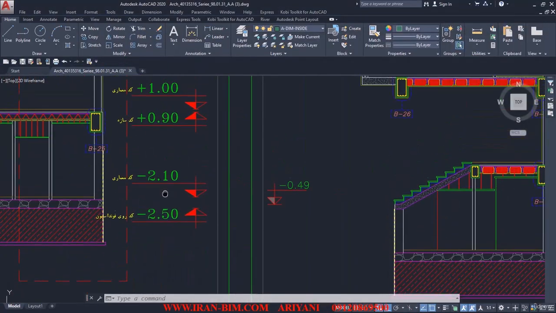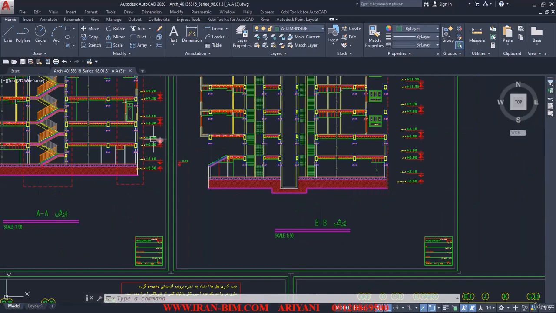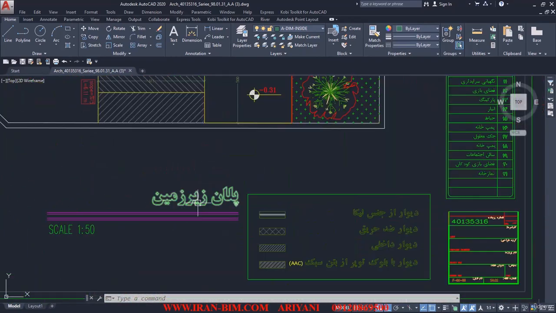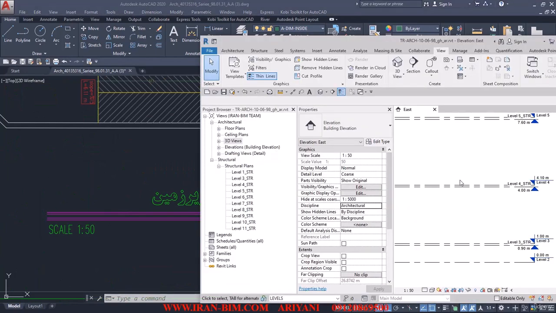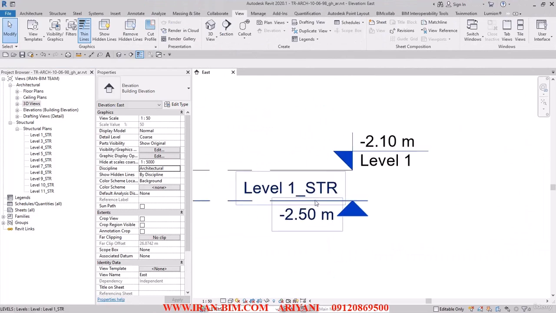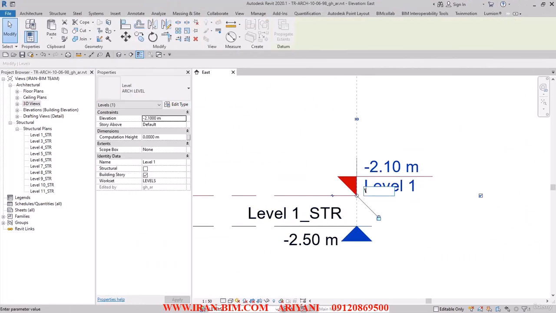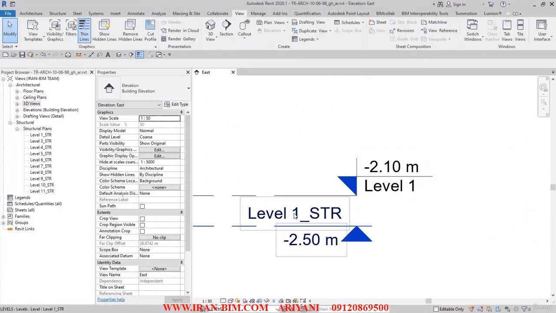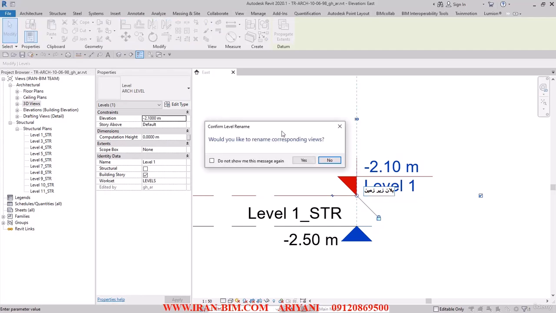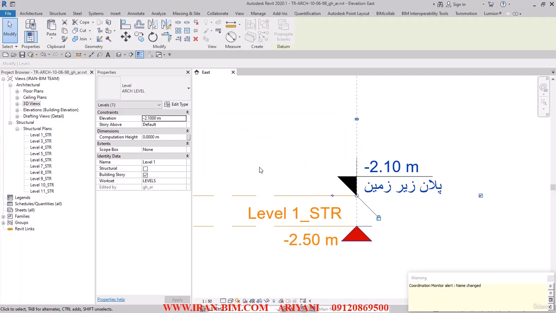And here we have the underground plan. Let's just go to this part here. We open the Revit file in here. After doing that, I select this level over here because I'm going to rename it to underground plan. And there you go. Then it gives us a message that says, would you like to rename corresponding views? And I click yes. And an error tells us that something's happened here.